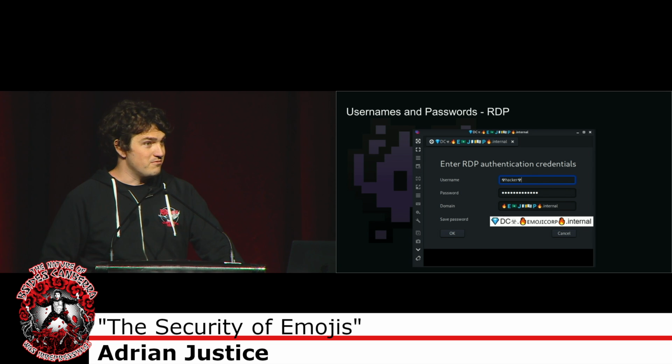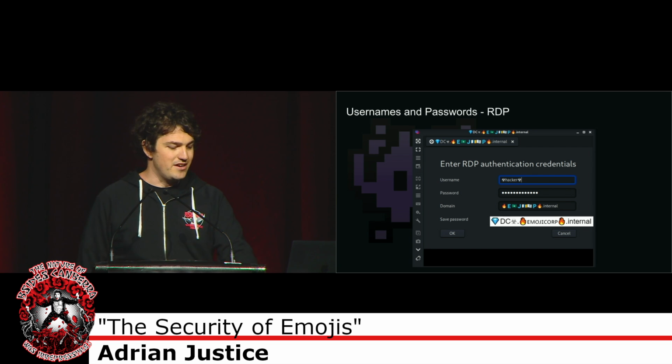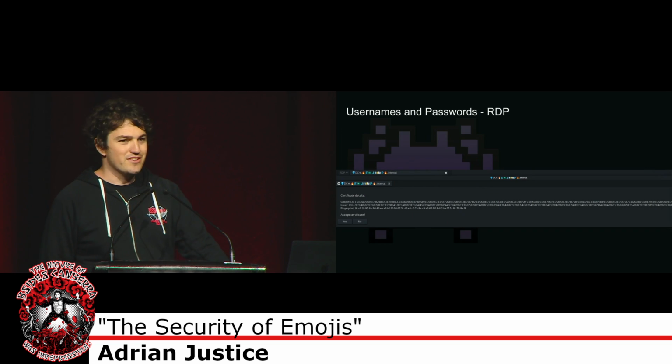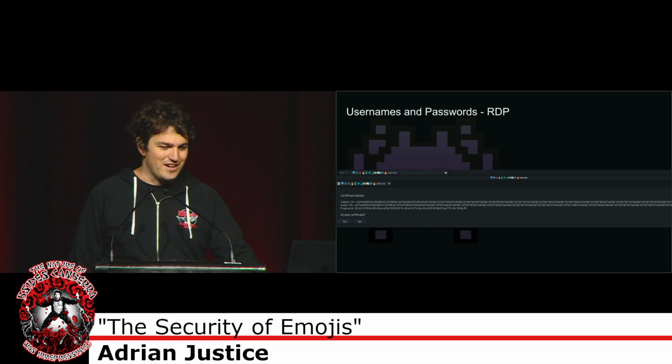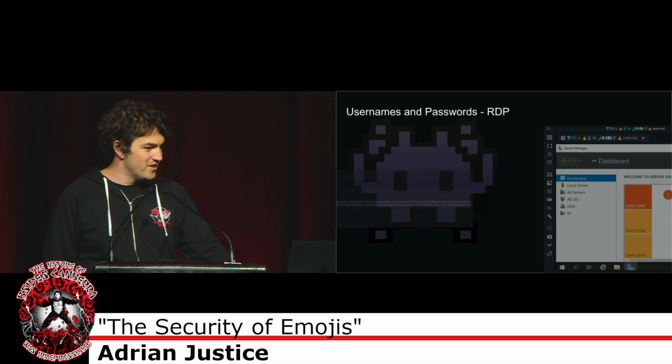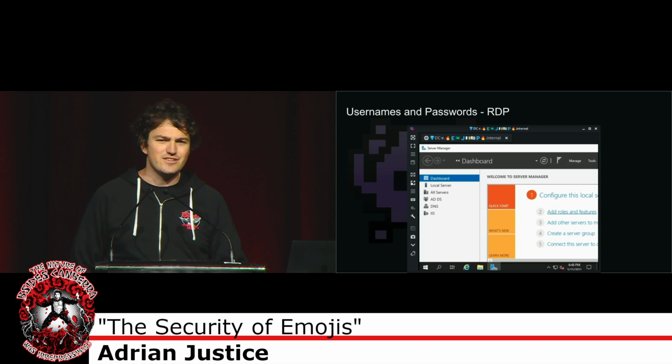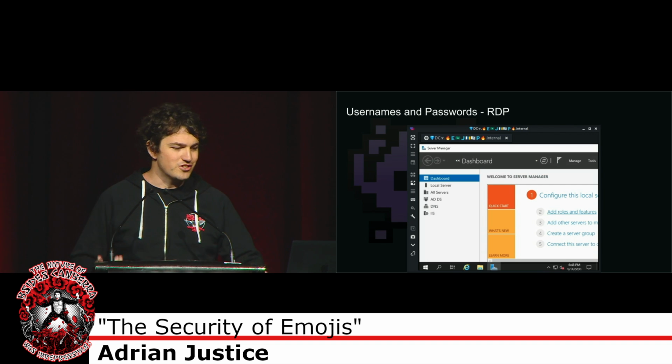If an actor decided to type this in and hit connect, they would get the certificate details and then wonder what the hell they're looking at. But if, like any good person, they just click through the message, they will actually be able to connect. So despite looking completely different, they are functionally identical.